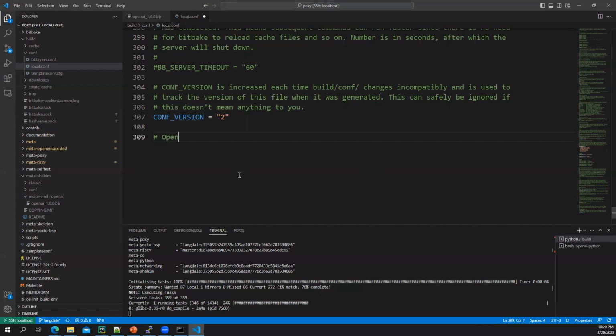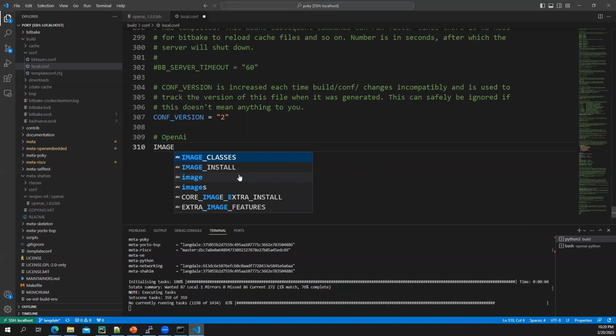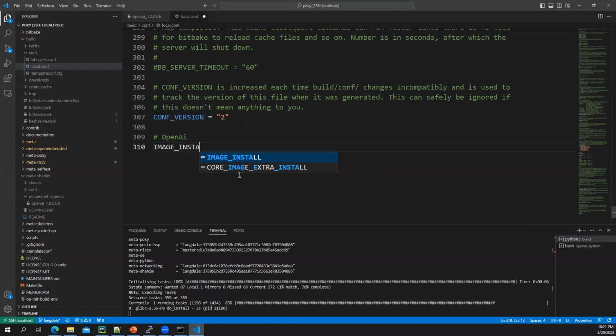OpenAI, IMAGE_INSTALL append. These packages should be installed on our system. We need Python 3 because the final script will be run on Python 3. We need basically OpenAI, the recipe that we just created.